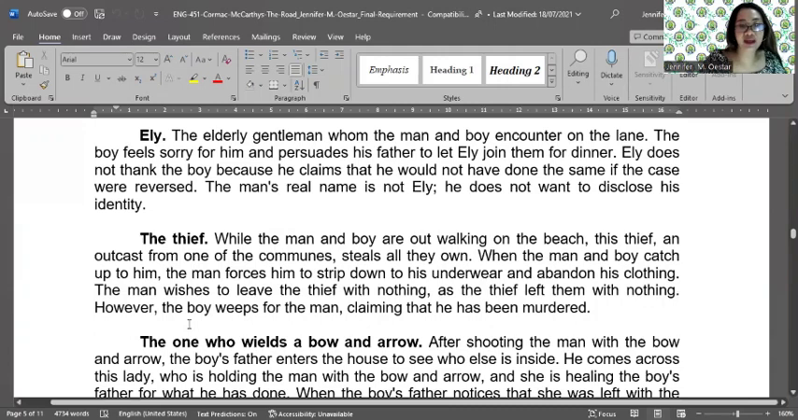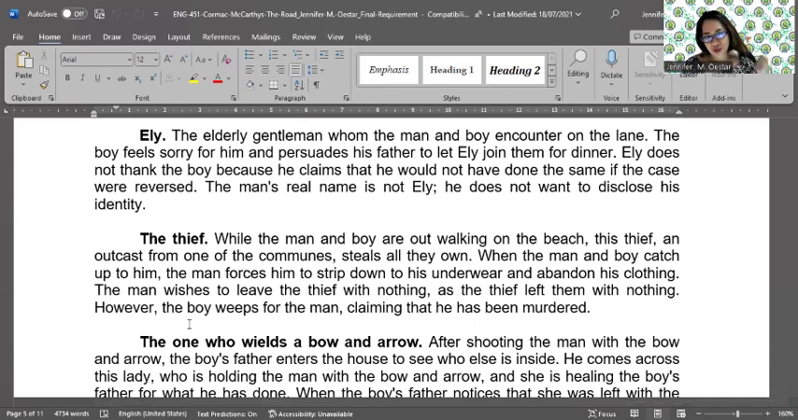Si Ellie. Sino si Ellie? The elderly gentleman whom the man and boy encounter on the lane. The boy feels sorry for him and persuades his father to let Ellie join him for dinner. Ellie does not thank the boy because he claims that he would not have done the same if the case were reversed. The man's real name is not Ellie. He does not want to disclose his identity. So parang mga bansag, nickname lang.